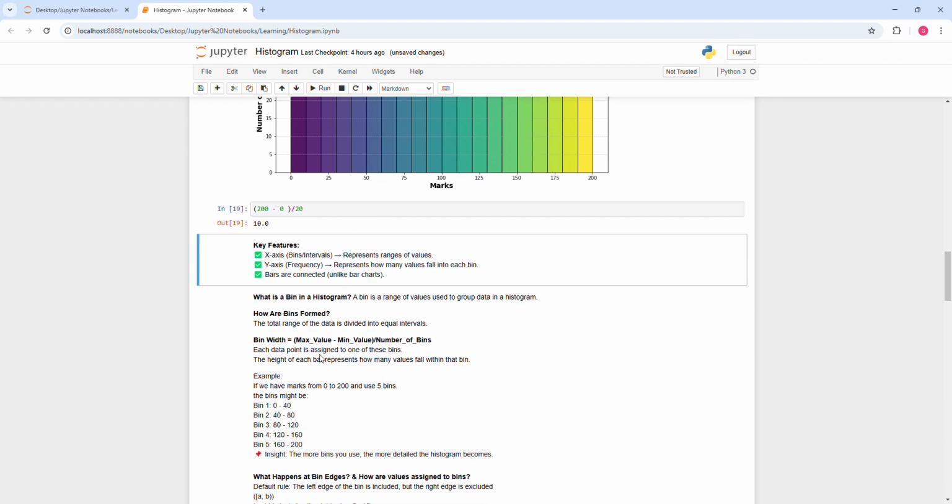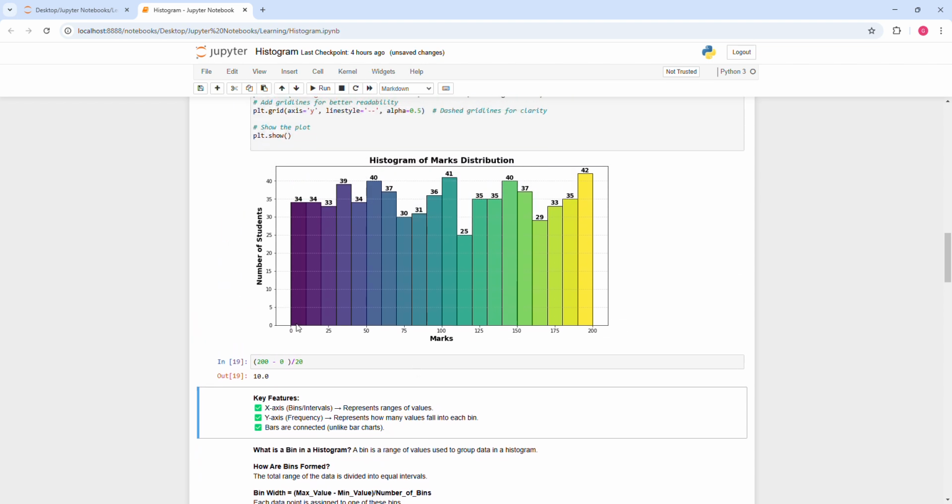Then the height of each bar represents how many values fall within that bin. Here, how many values means how many students are present within this bin. So here the first bin represents 0 to 10 marks. There are 34 students, so this height represents 34. Here on the y-axis you can see 34, just below 35, and there are 34 students who scored marks within 0 to 10 marks, and this bar represents that count to us.